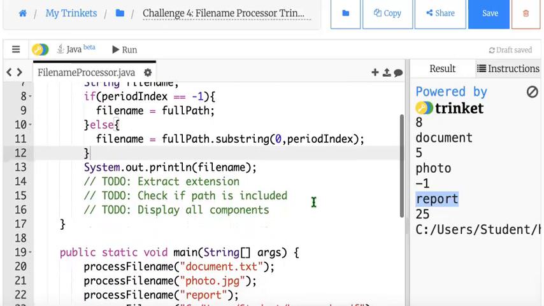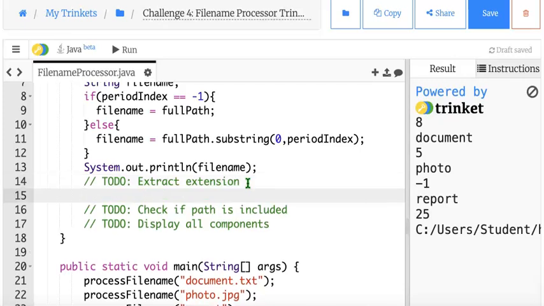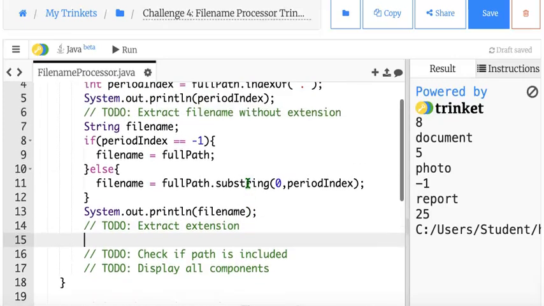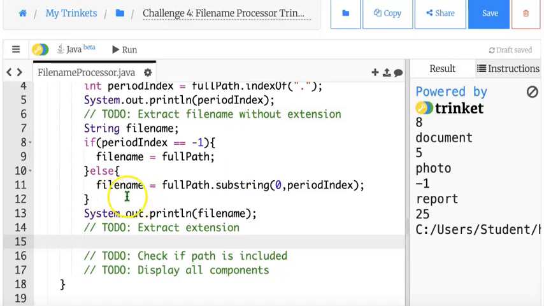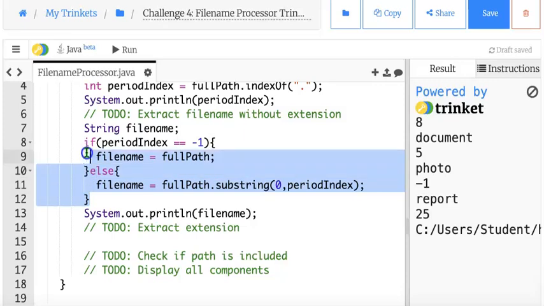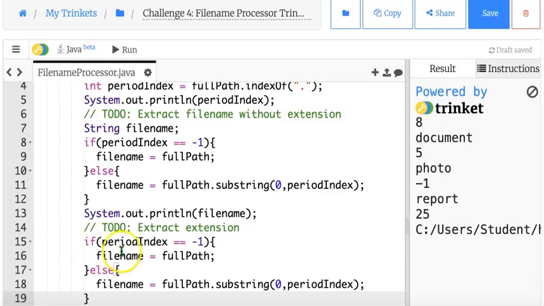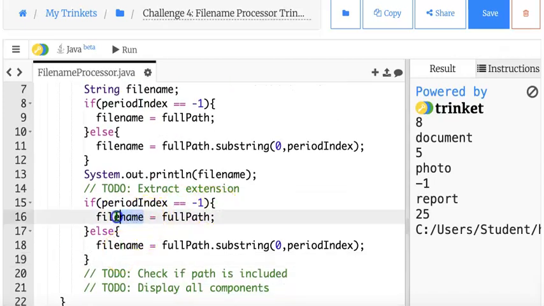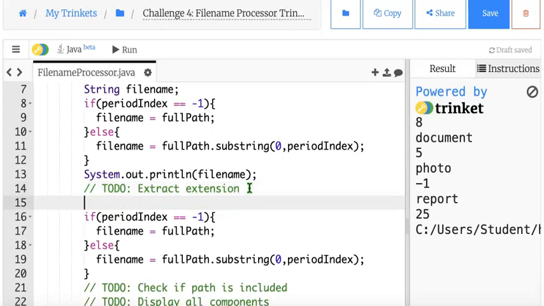And then let's do, we need to extract the extension. And so we might need to do something similar, because if the period index is -1, there isn't going to be an extension. So let's give this a try. I'm going to create a string, and I'll call that extension. I'll just call it that.